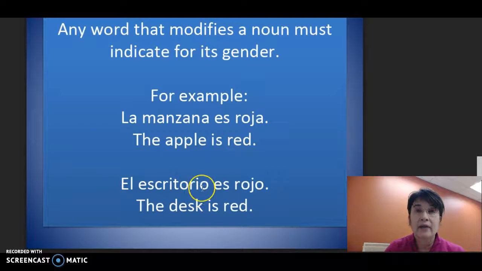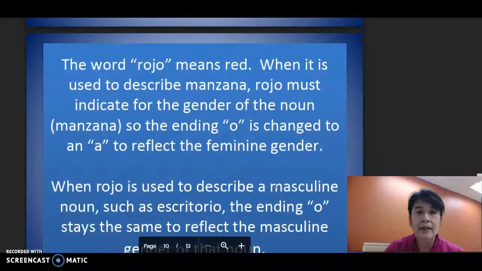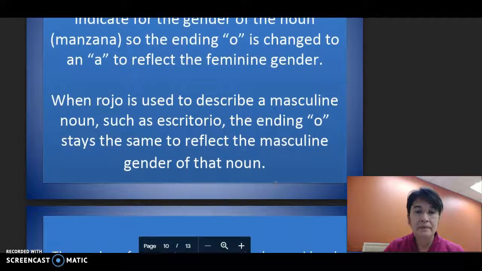Now, escritorio, the desk, that is a masculine noun. So we can keep that O, rojo, for the desk is red. That works just fine, okay? So keep that in mind. And again, here's just a written version kind of what I just said to you out loud. So hopefully that's useful to you. Feel free to pause or go backwards, rewind if you need to be able to watch and clarify any part of the video.